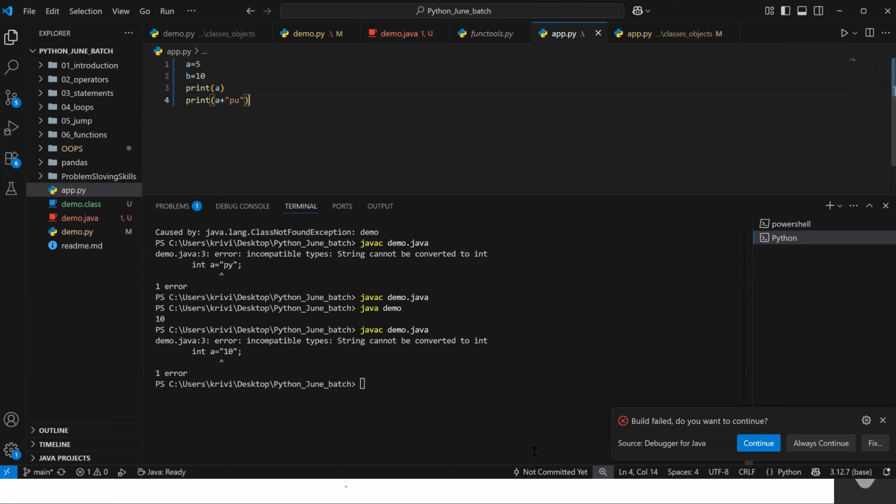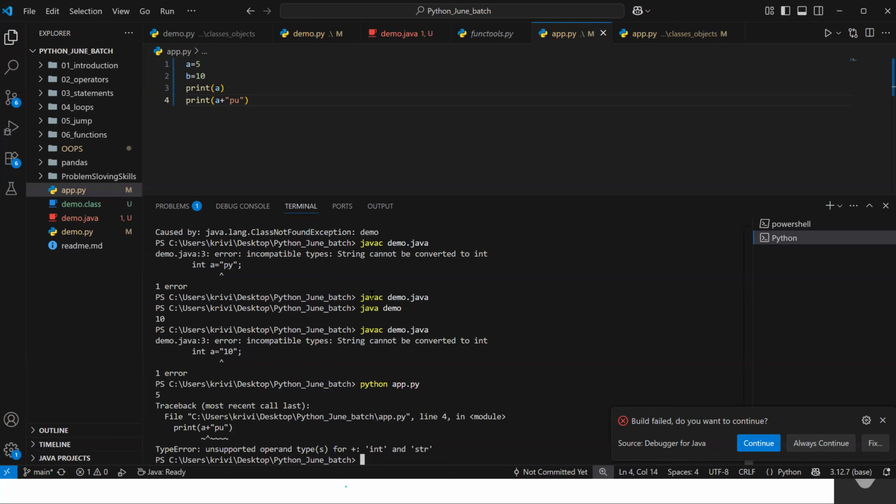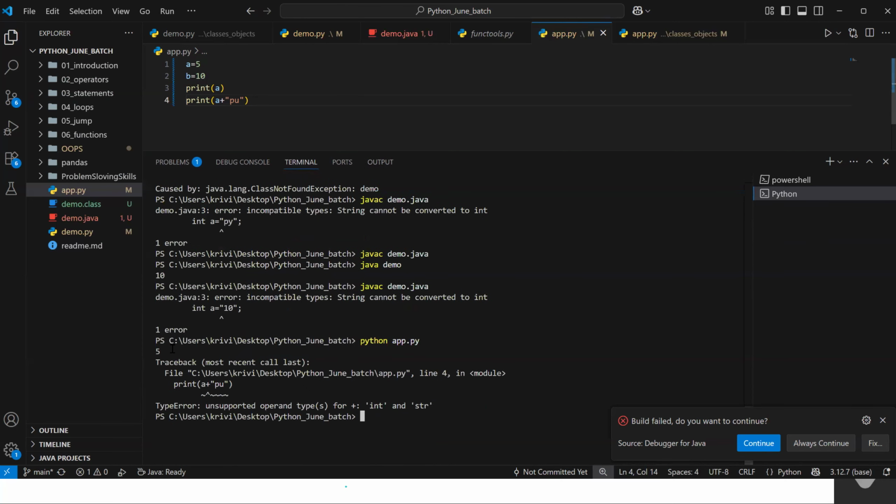Okay, I'm going to run this code. If you want to run the Python code, there is only one line, because Python is an interpreted language, so it has only the execution time. So I'm going to select Python. What is the file name over here? It is app.py. Fine. You can see the output 5. There is an output 5. Can you see this part?